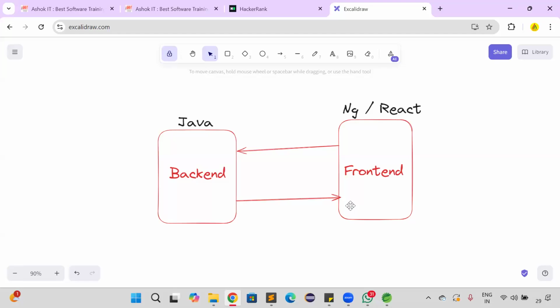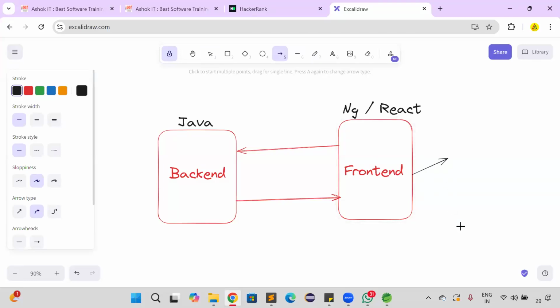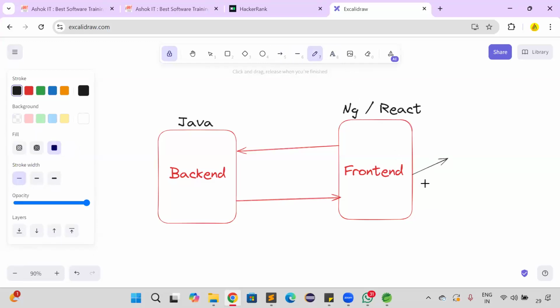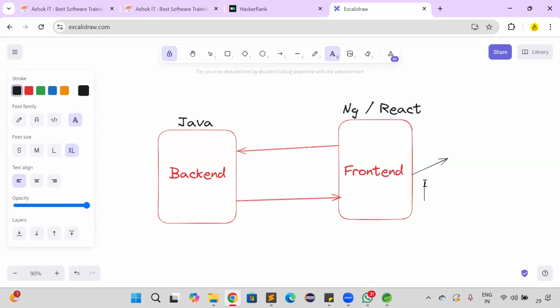So for developing a full stack application, the session will be available at the front-end application. If you are developing a monolithic application, the session will be available at the backend. When you are developing a full stack application, session will be available at the front-end. In Angular, the session concept is called user storage. Session storage and user storage will be available.